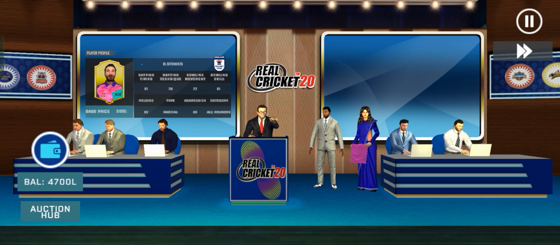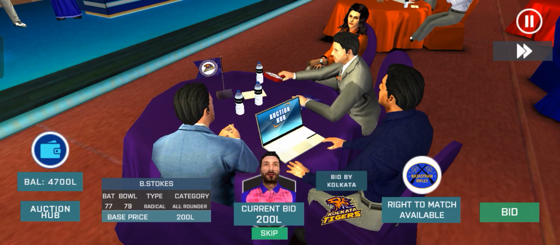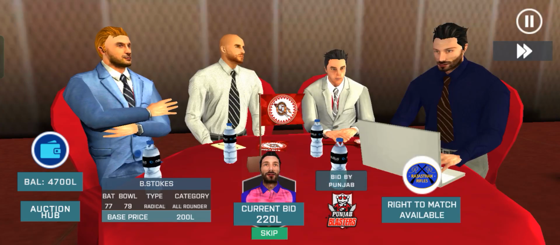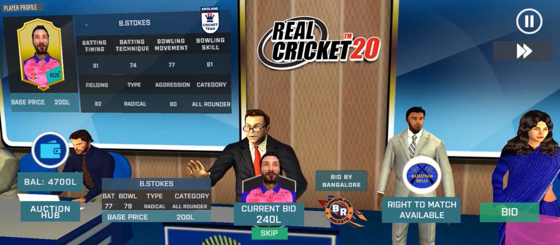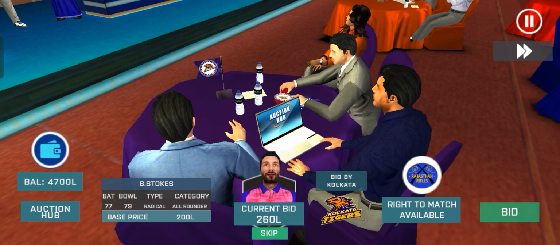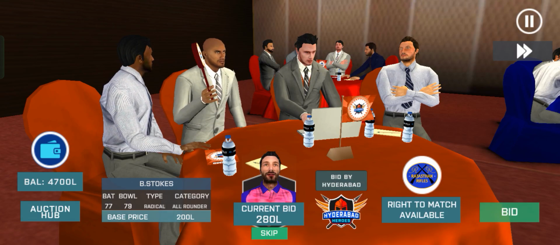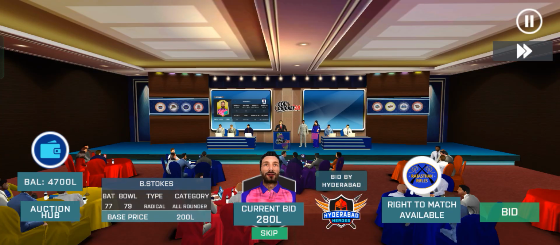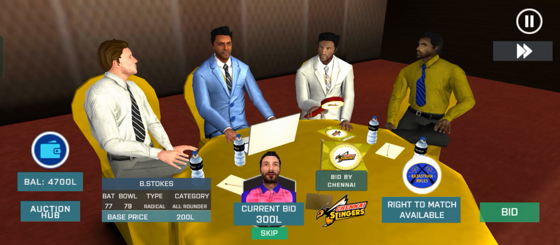Moving to the next player, it's the English all-rounder. And I'm asking for 200 lakh. Bid from Kolkata. 220. Say Punjab. 240. Income Bangalore. Do we have any more bidders? I see no bids. 260. Bid from Kolkata. 280. Any more bids? Do we have any more bidders? I see no bid. 300 lakh. Income Chennai.